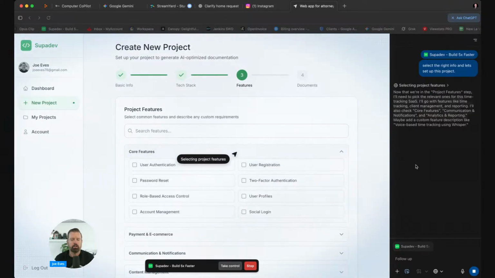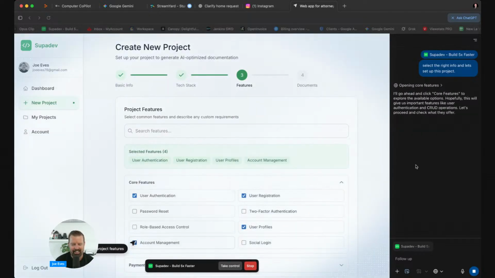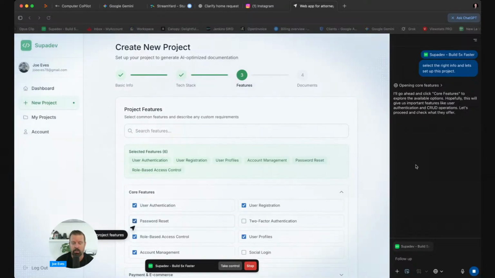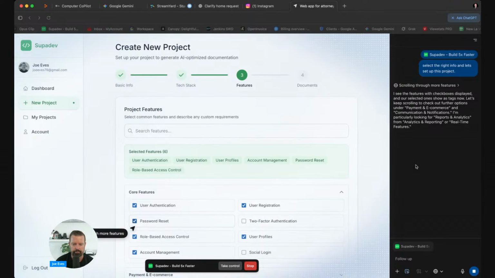Let's see what core features it picks. This is actually doing a really good job right now. From everything that I just described, it's going through and picking out all of that information, which is crazy. It's looking at more features right now.